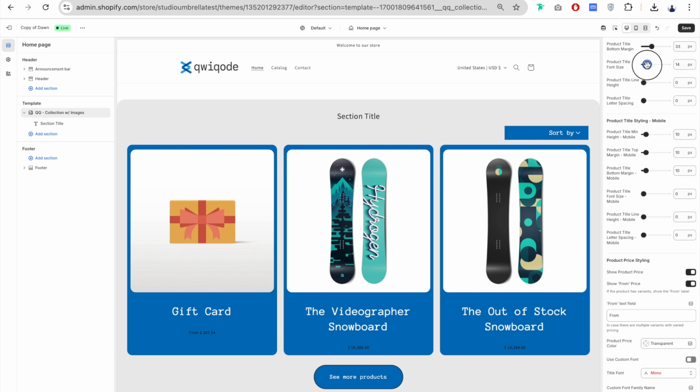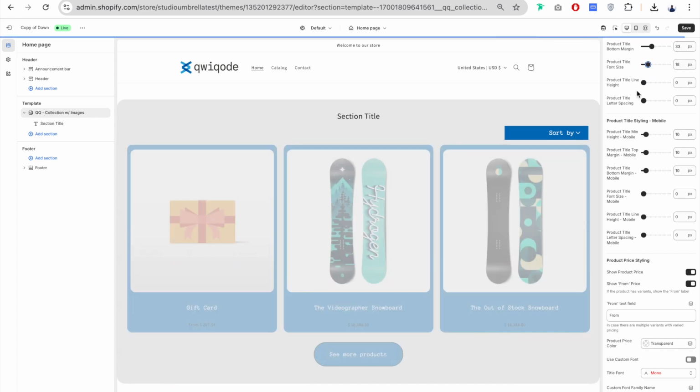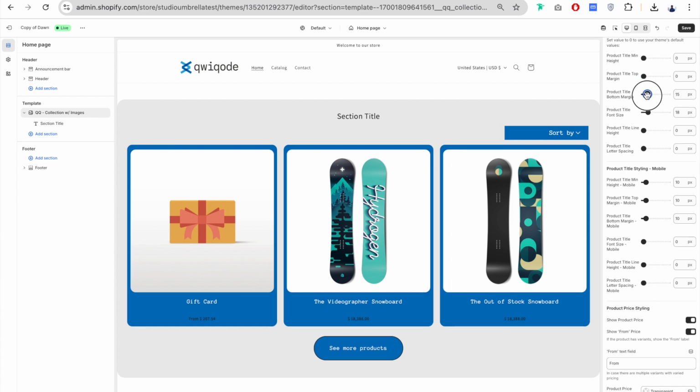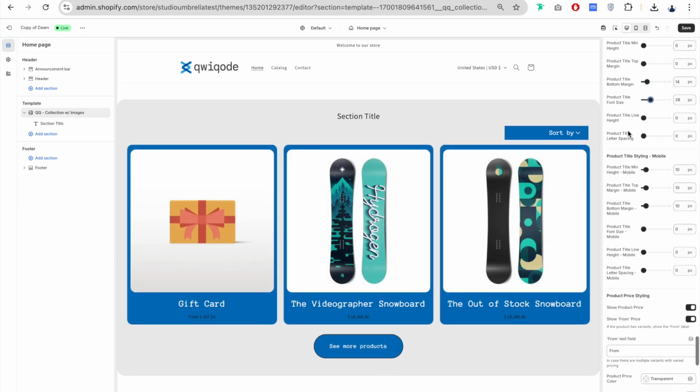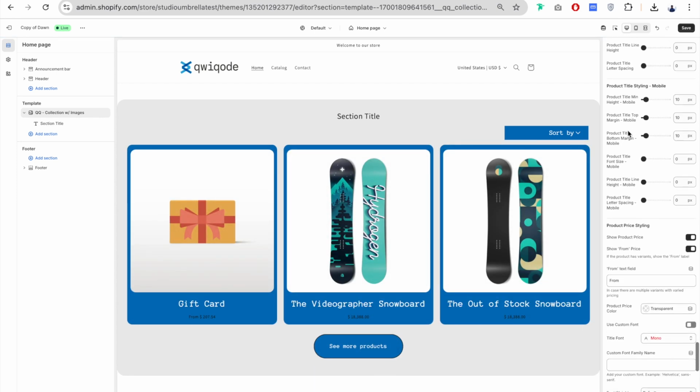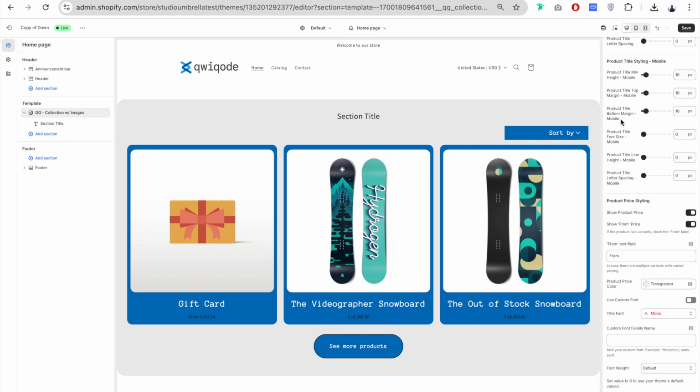Okay, and maybe on font size we don't need it to be so big, you can do something like this, and the bottom margin less. Okay, next we have the same styling settings for mobile. We have the minimum height, top and bottom margin, font size, line height, and letter spacing.